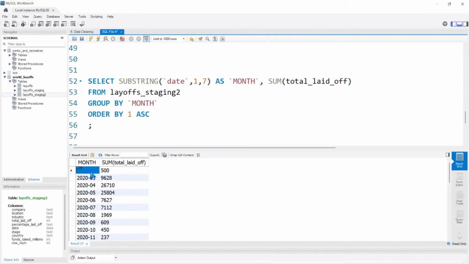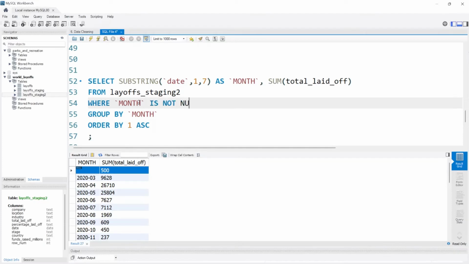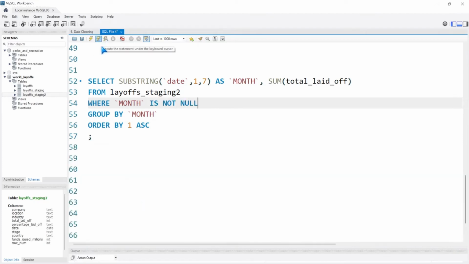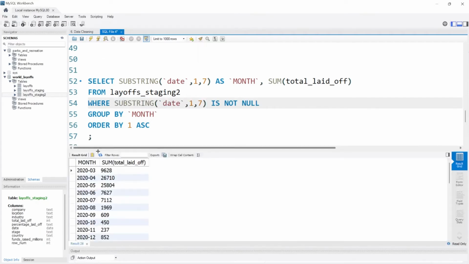So now, well, we should do it where it's not. Give me a second. I'm figuring this out as we go. We'll do where the month is not null. I'm just going to get rid of that one. And of course, that doesn't work because we're looking at the substring. So let's try doing this. There we go. It just wasn't reading in that month that I was trying to use.